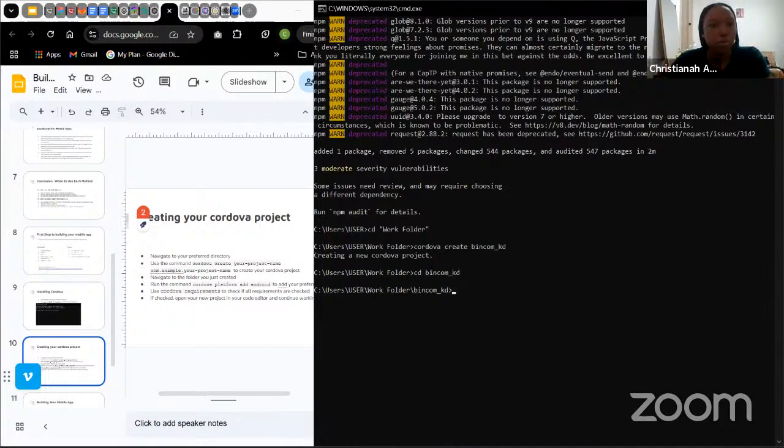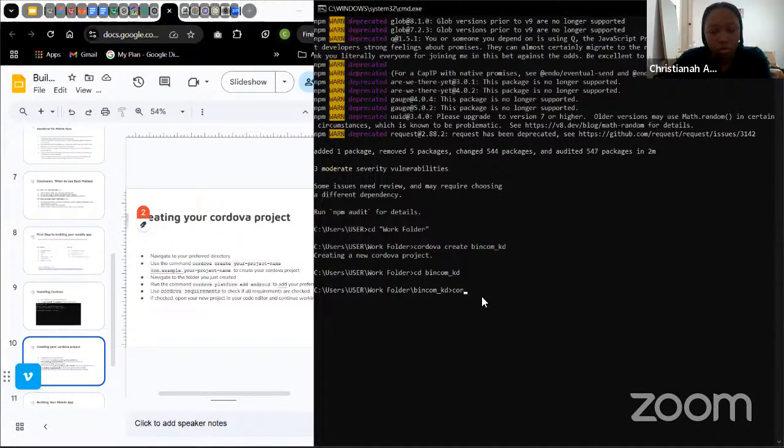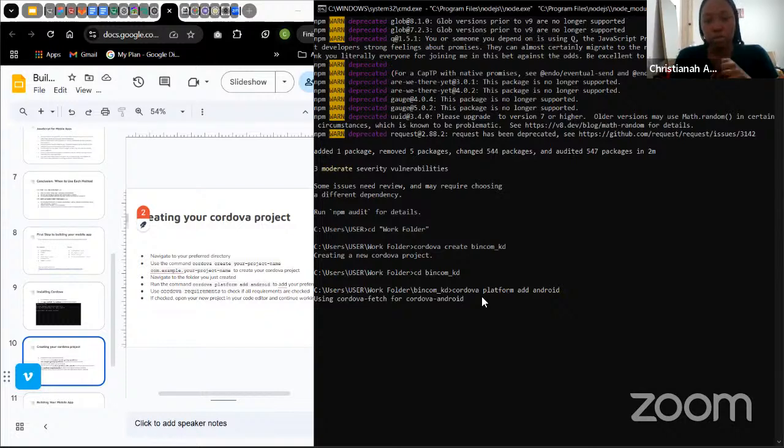Then we will use the command Cordova platform add, then we are adding Android. So we add Android. Then we'll click enter. So here it is going to add www to our folder. Then it is going to add the Android platform to our folder. Then after this is done, we can now go and create, maybe say, hello, now welcome to Bincom KD. Then we will now build the mobile app. So it is adding the Android project for us.